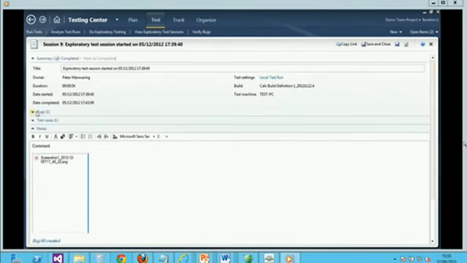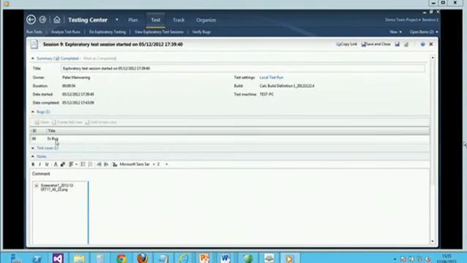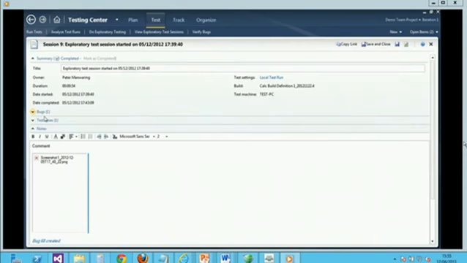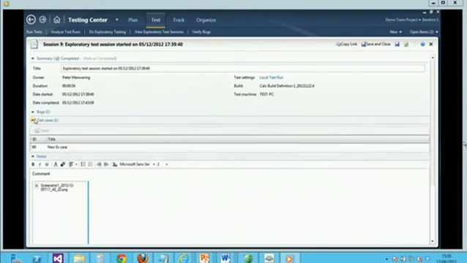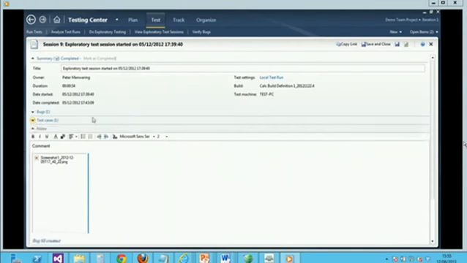I can see the screenshot there. Any bugs that were created during this exploratory test session are listed there. Any test cases will be listed there. So you can see exactly what's gone on during that testing session.